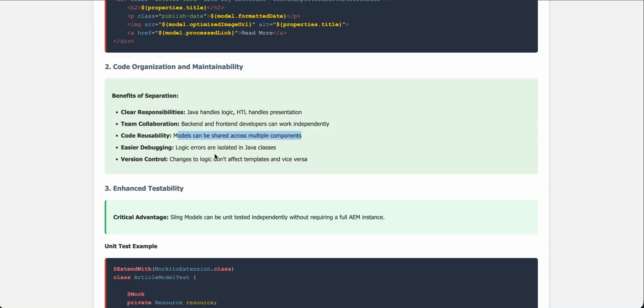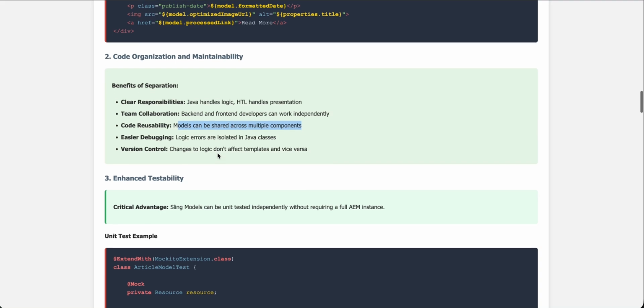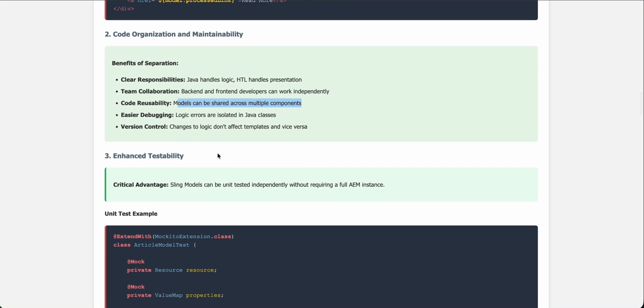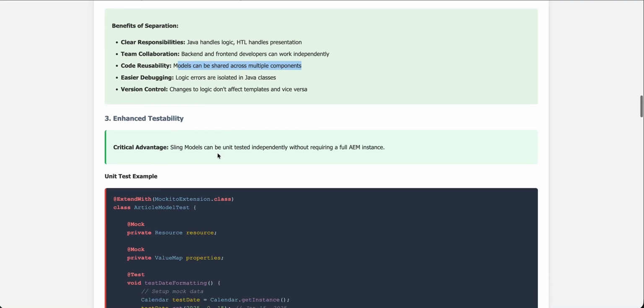And first and the most important, easier debugging. Like we blame each other, whether this issue belongs to front-end developers or back-end developers. Here we have the clear isolation, and we can easily identify if it is a front-end error or back-end error. And version control, changes to logic don't affect templates and vice versa, right? Please let me know if you have any concern here.